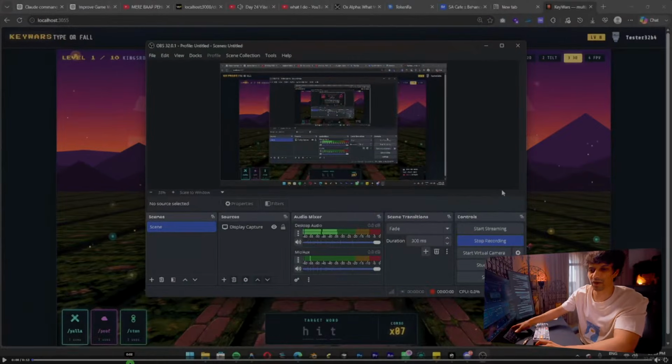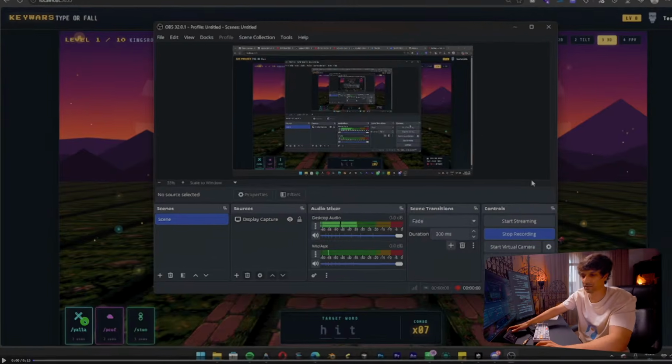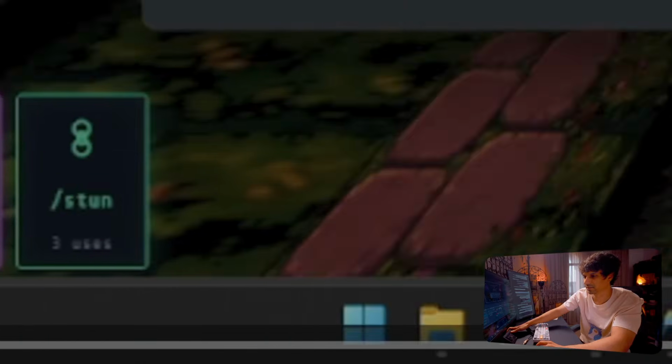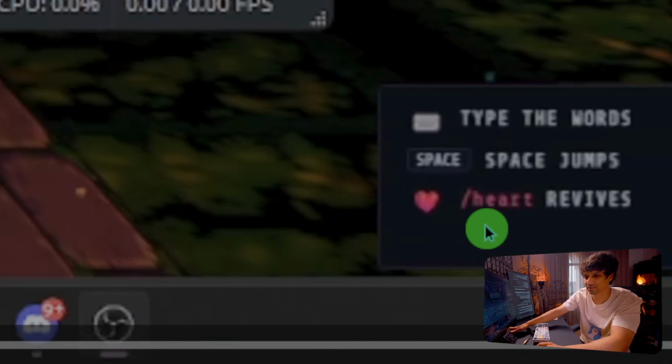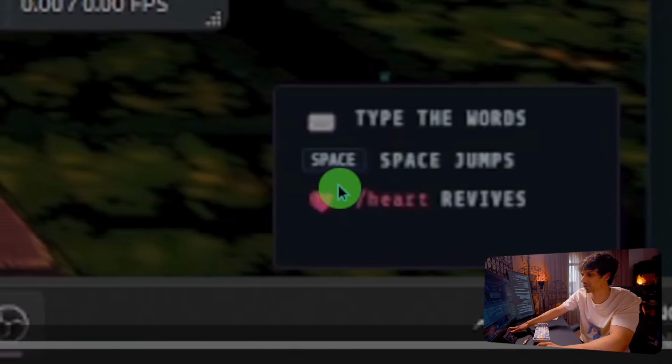He put it into Grok. Where's he put Grok? He took my site, put it into Grok, and now he has this. Look at this. Notice how these are the same, even the skill and the poof and the stun and the heart that revives. Over here, /heart, that's how I was able to revive avocado.